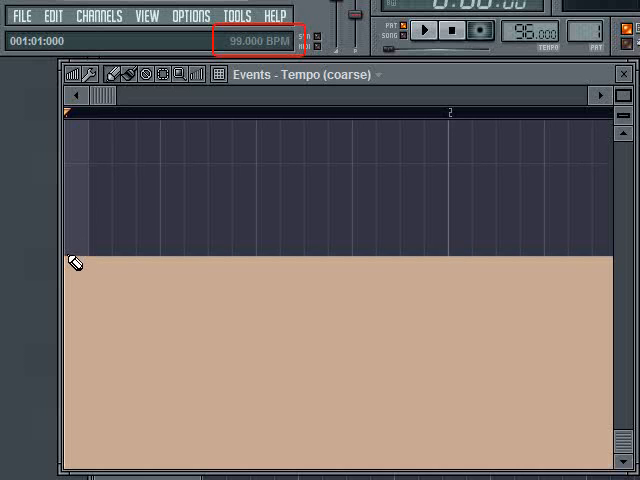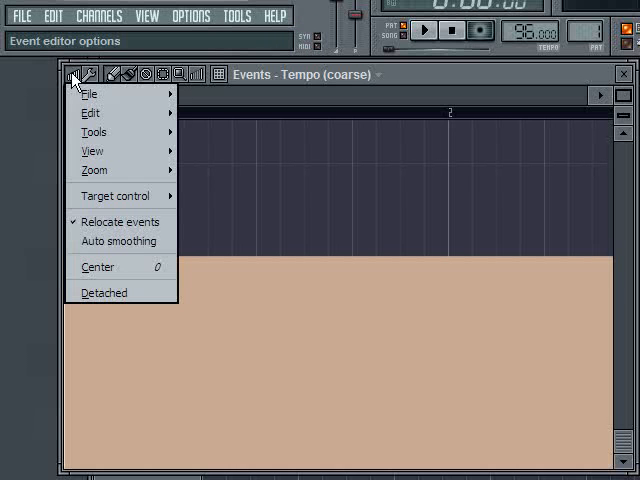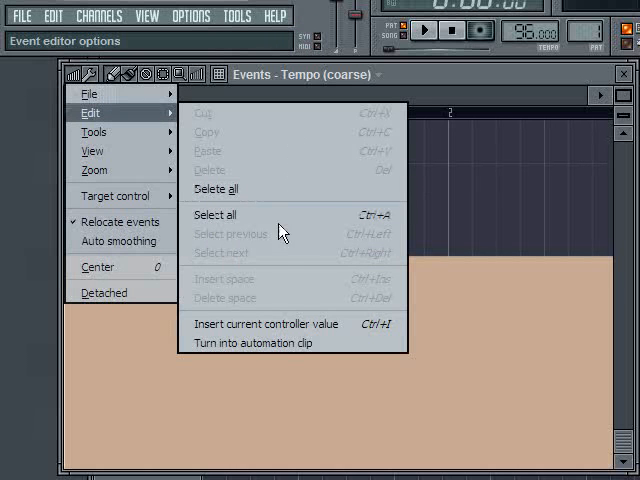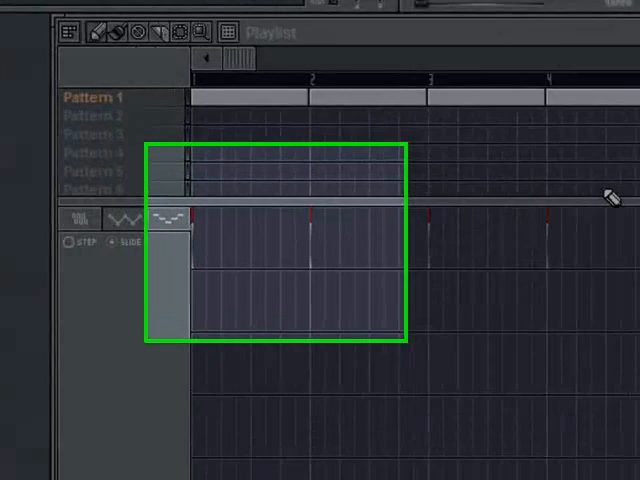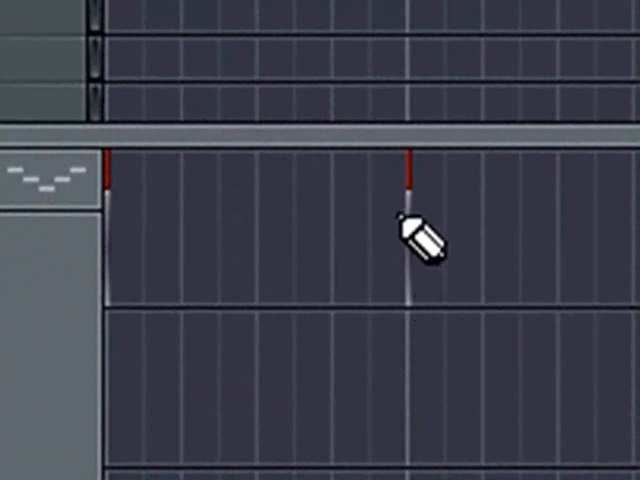The next thing I'm going to do is go to this menu button here, go to Edit, and say turn into automation clip. Now, what this has done, it's kind of hard to see, I know, but it's created these tiny little automation clips at the beginning of each bar. That's because I'm in pattern one. If I was in pattern two, it would have reacted differently. But basically, we can get rid of these guys.